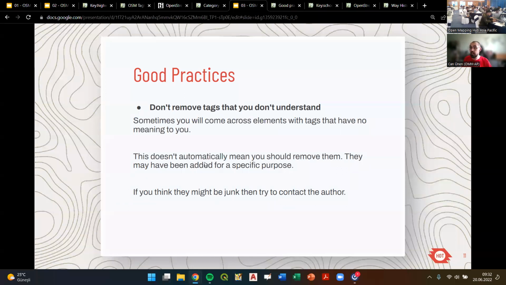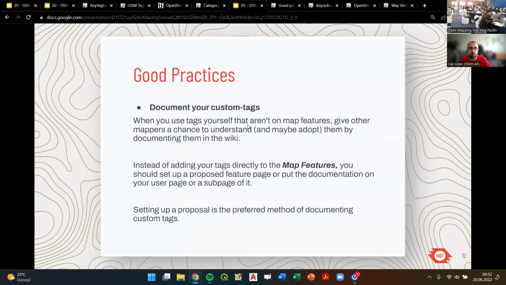Do not remove the tags that you don't understand. There might be mistakes that you identify, like the building tag that we have seen, where instead of building they have a misspelled variant, so it needs to be corrected. But if you don't understand a tag, it doesn't mean that you should remove it. It might be used for a specific purpose. It might be put there to identify specific data or a specific project. So if you don't understand, before deleting, it is suggested to get in touch with the mapper.